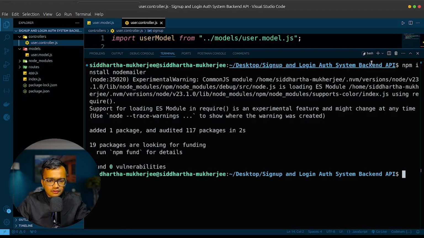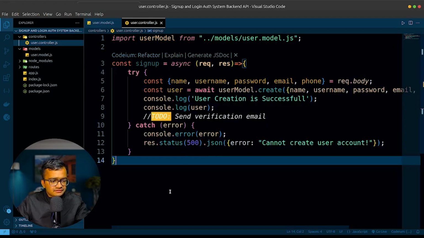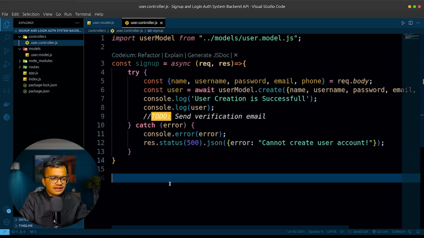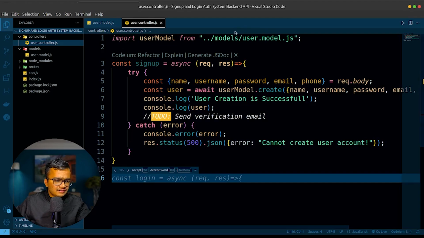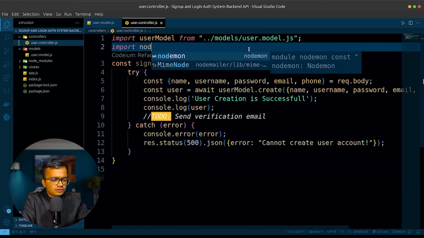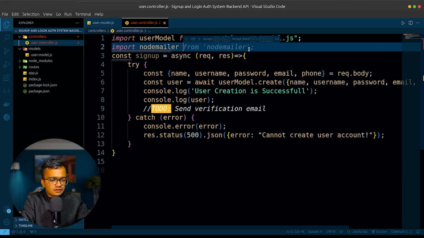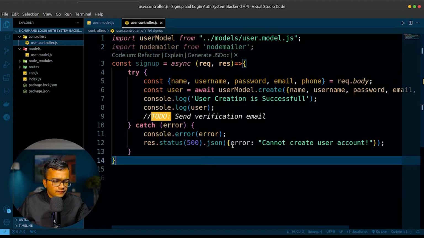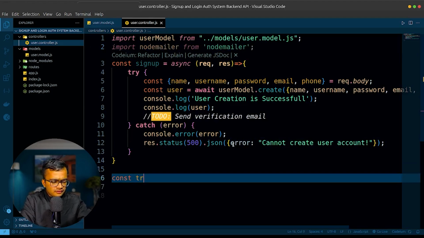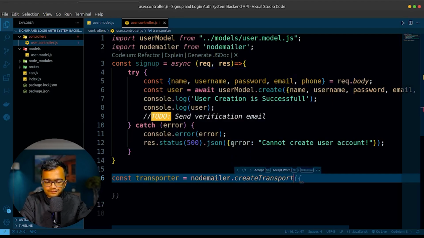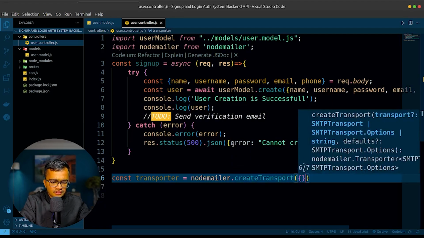Okay, so we are in our VS Code. The first thing we have to do is create a transporter, as was said by NodeMailer. For that, let's import NodeMailer first. Import nodemailer. Okay, so const transporter equal to nodemailer.createTransport, and inside this we have to supply some details.